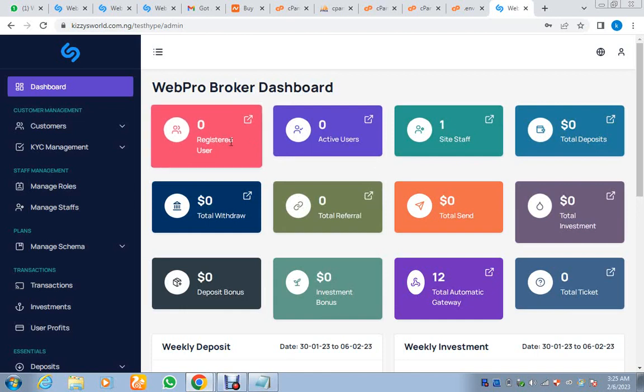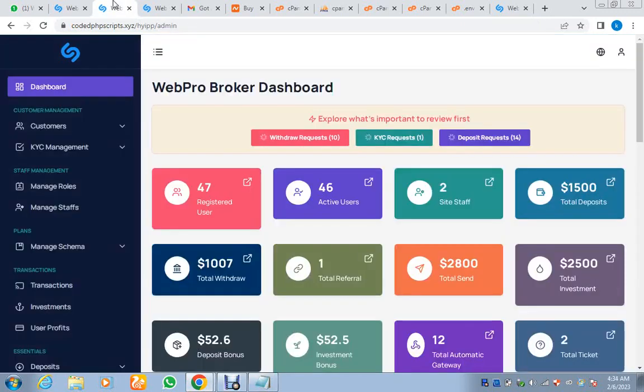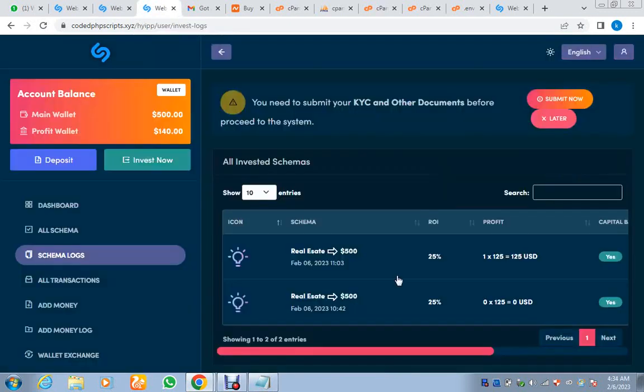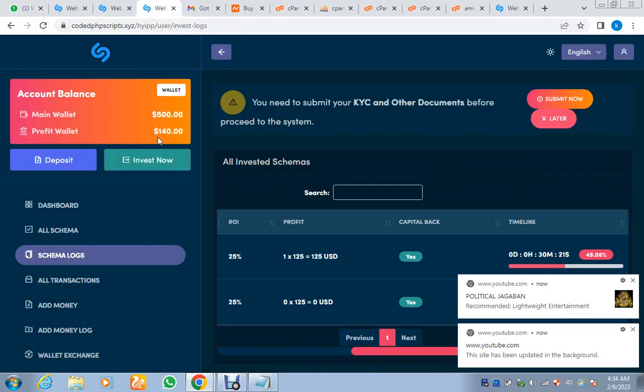So we are going to check our investment to see if it has returned. Look, it is still counting, with just a few remaining. We will check later once it is 1 hour. Let's quickly check our investment to see if it has completed. If you watch this investment now, you see that some has dropped. It's just 30 minutes from the time we set up this investment, and we already have $140 as the profits in the profit wallet.